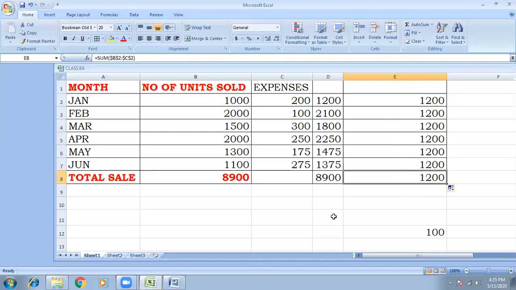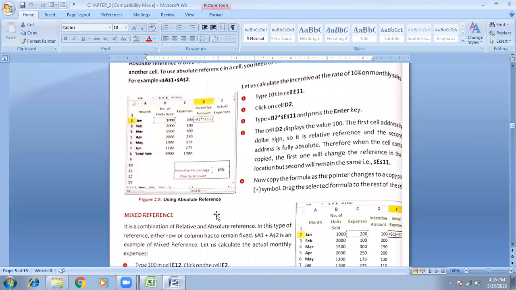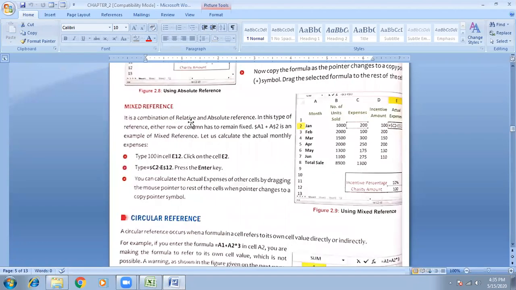After this, mixed reference. Mixed reference is the combination of relative and absolute reference. In this type of reference, either the row or the column remains fixed. For example, $A means the column name will be fixed. Before the 1, where no dollar sign is written, it means the row number will change. And where a dollar sign is written before the 2, it means the row number is fixed.